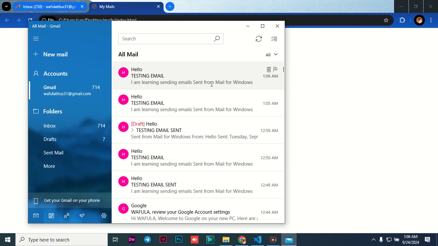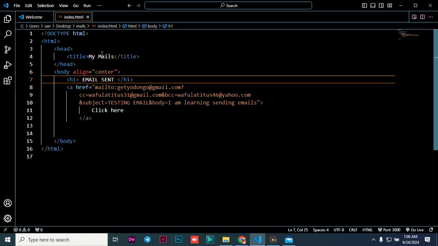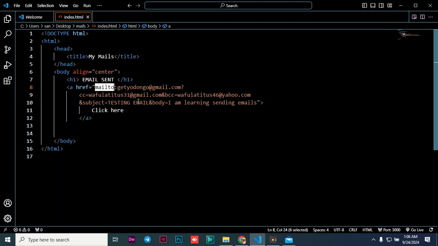So that is how you can send an email using HTML. Basically, you need to specify the href, make sure you have the anchor tag, make sure you have the appropriate keywords that are going to be used in this process, and then make sure that you specify everything, and then you go ahead and click OK.